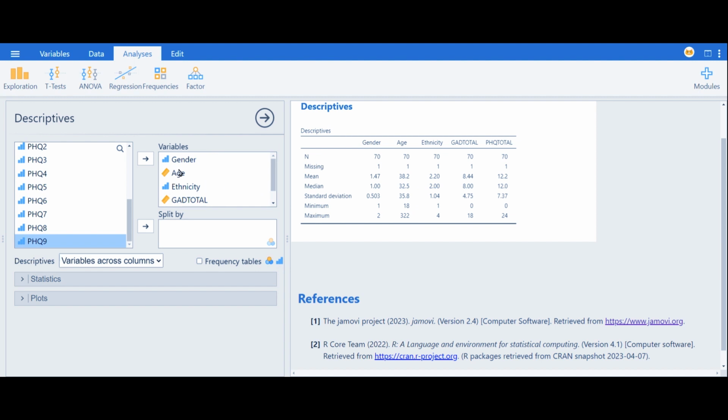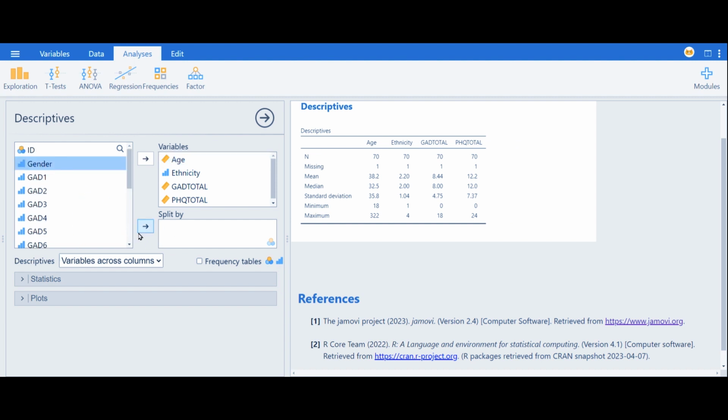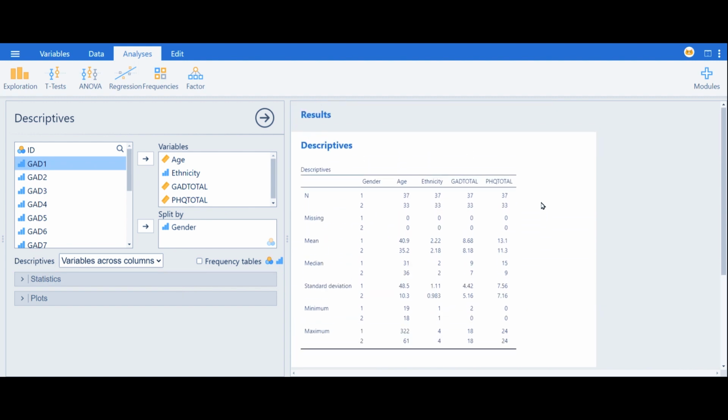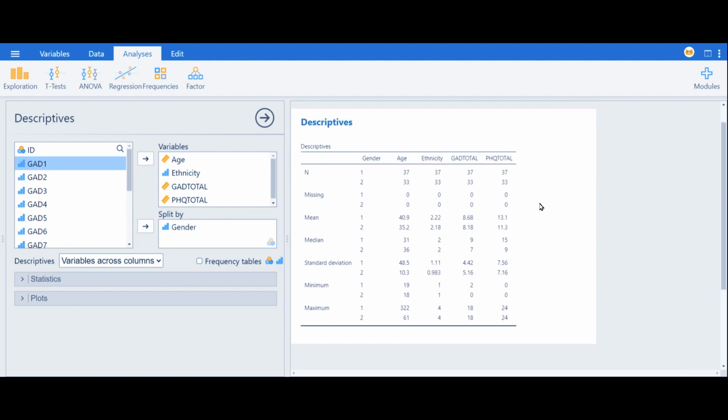Okay, let's split it by gender. So we'll put gender down here and see what we get. And it shows us that for men, the mean age is a little older. Ethnicity is a little different. The GAD total is higher, and so is the anxiety.